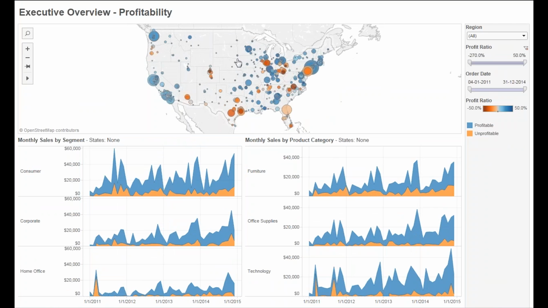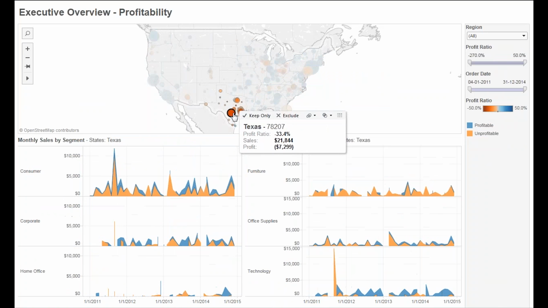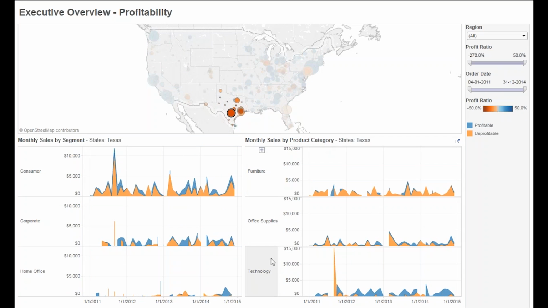See this map of the US. Say I want to understand the profit ratio. I see blue is good, red is bad. So I want to understand what's going on here in Texas. If I click here, all my other charts change accordingly. I get monthly sales by segment for Texas state here, and monthly sales by product category for Texas state here.